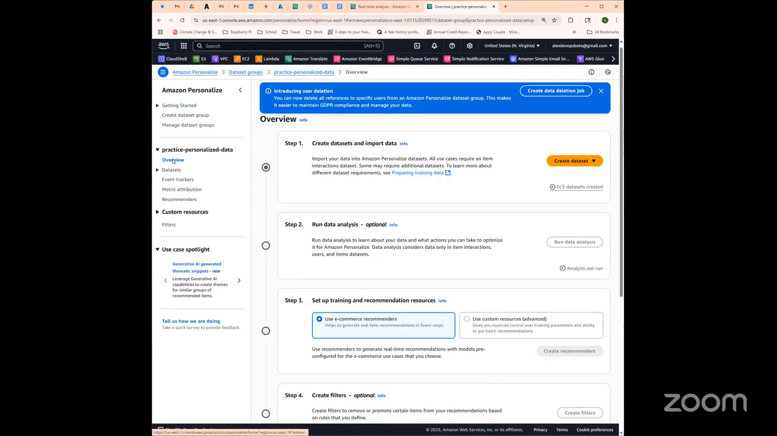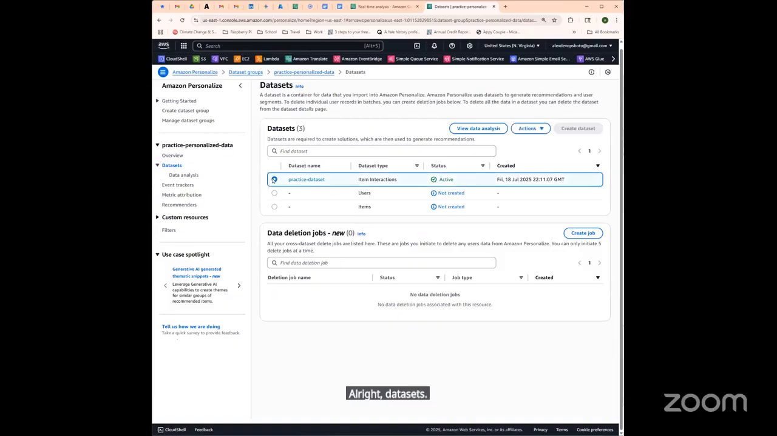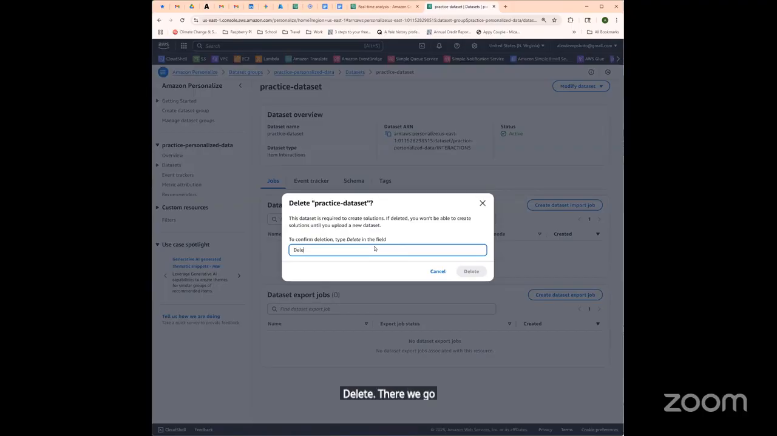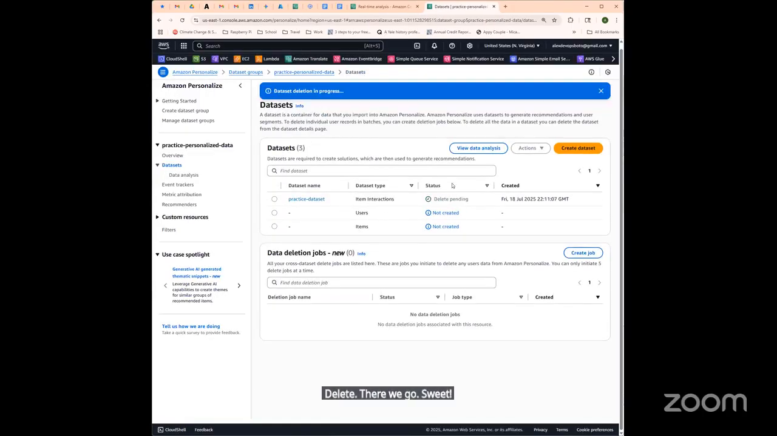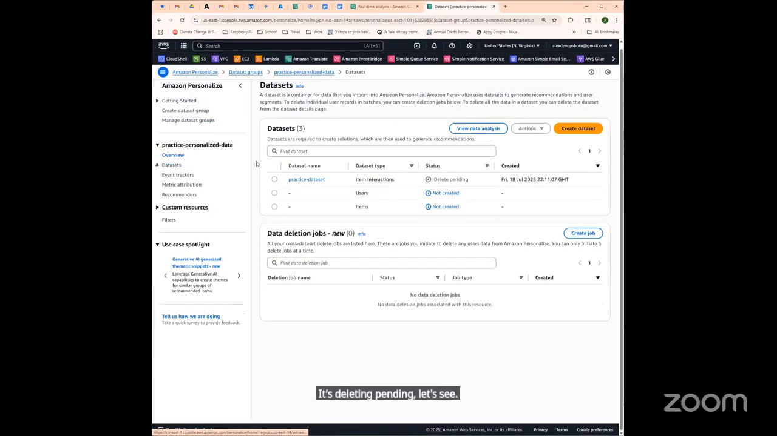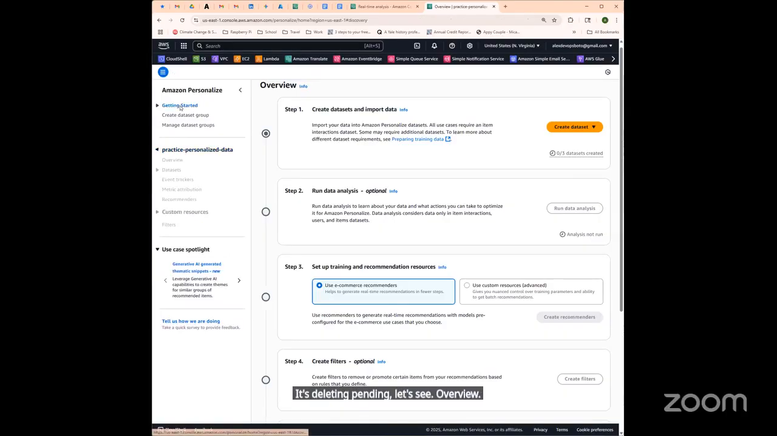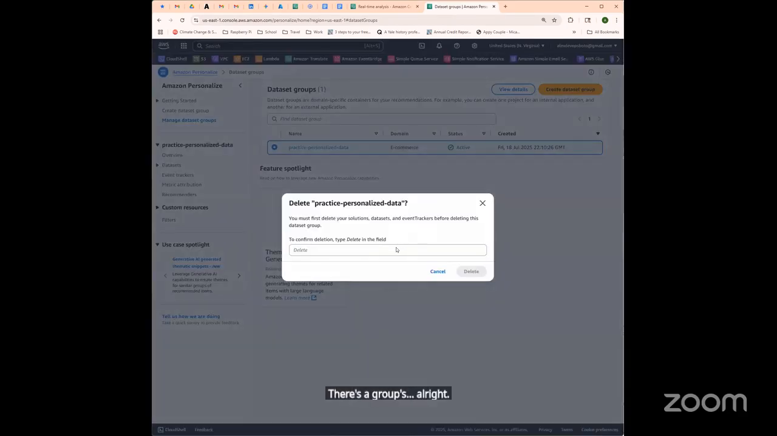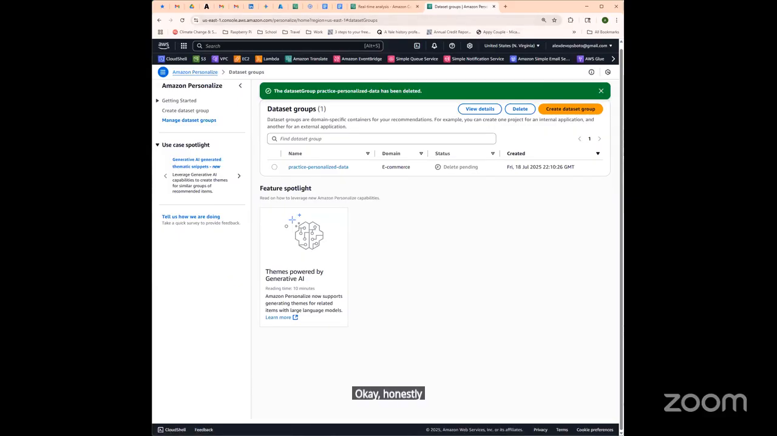All right. Data sets. Actions. Delete. There we go. It's deleting pending. Let's see. Overview. Dataset groups. All right. Now let's try and delete this again. Okay. Now it's deleting. All right. Let's go to our next piece.